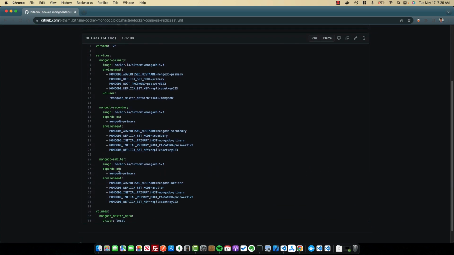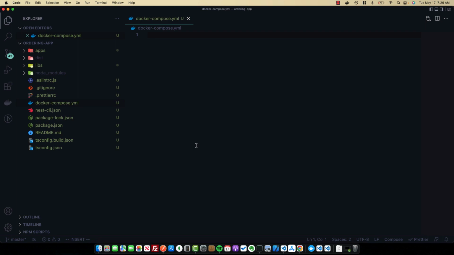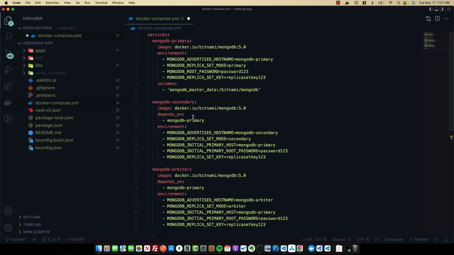And if we open this up, we can see a list of services that we want to start up. So in this case, we have a MongoDB primary node, a secondary node, and an arbiter. Now we don't really care too much about what's going on behind the scenes. We just need to be able to start up this replica set. And we also have a volume which will allow us to persist data between application restarts. So let's go ahead and simply copy this entire YAML file and paste it into our Docker Compose.